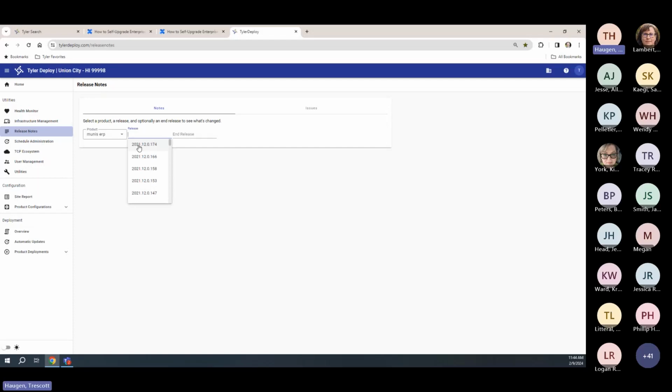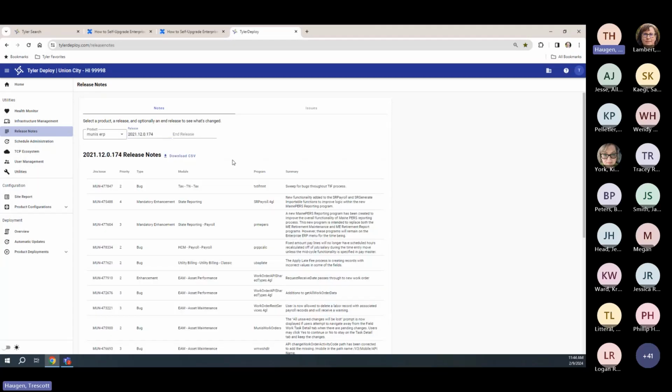From here, we have that version 2021.12, which is the quarterly. And then we have the smaller numbers here at the tail end, which represent those bundles of MUNs. So if we click on the latest .174, we can see that, again, only the 174 contains all of these individual MUNs that you used to be able to install via the MIU years ago.